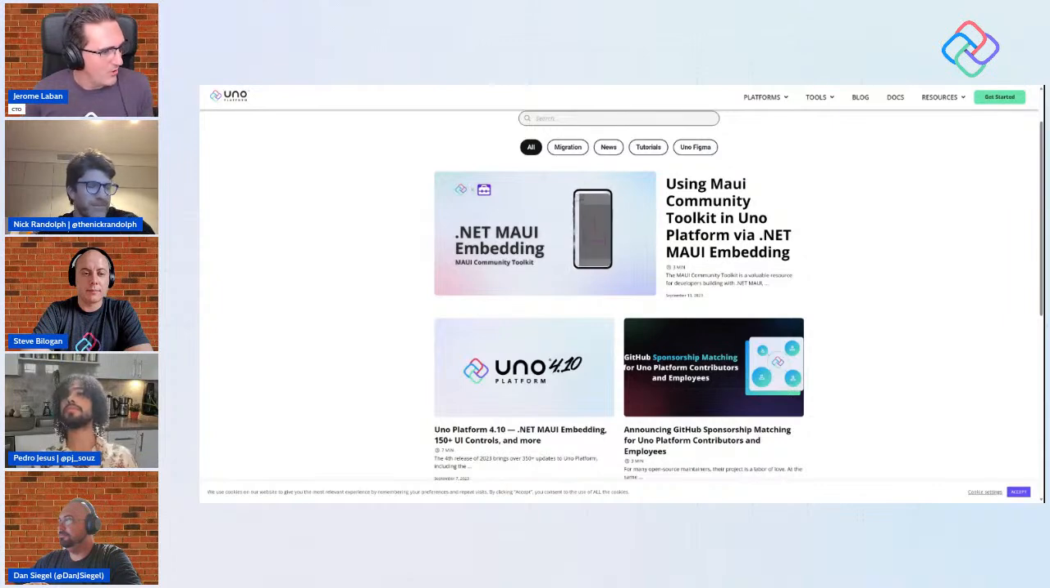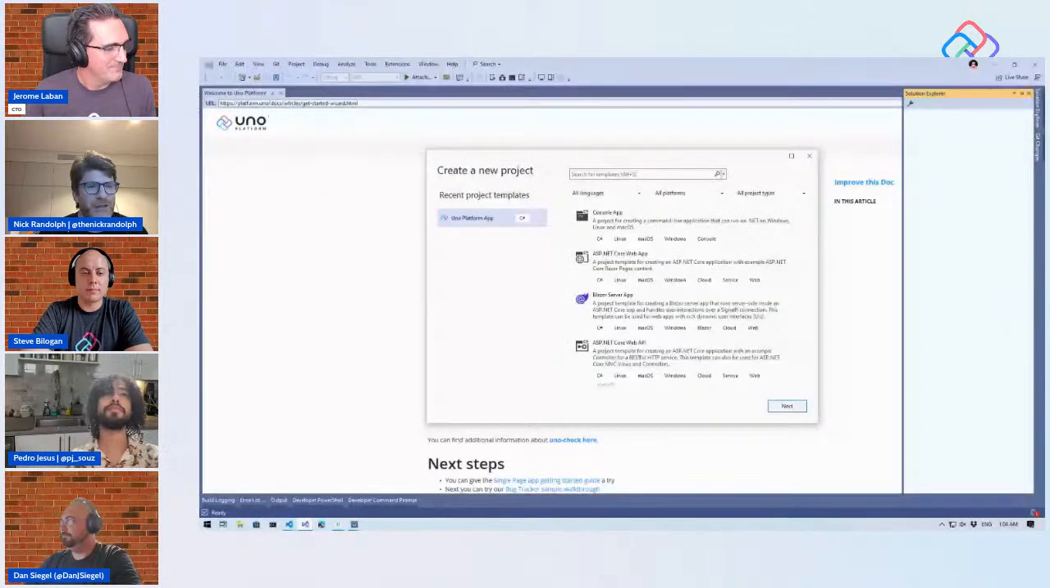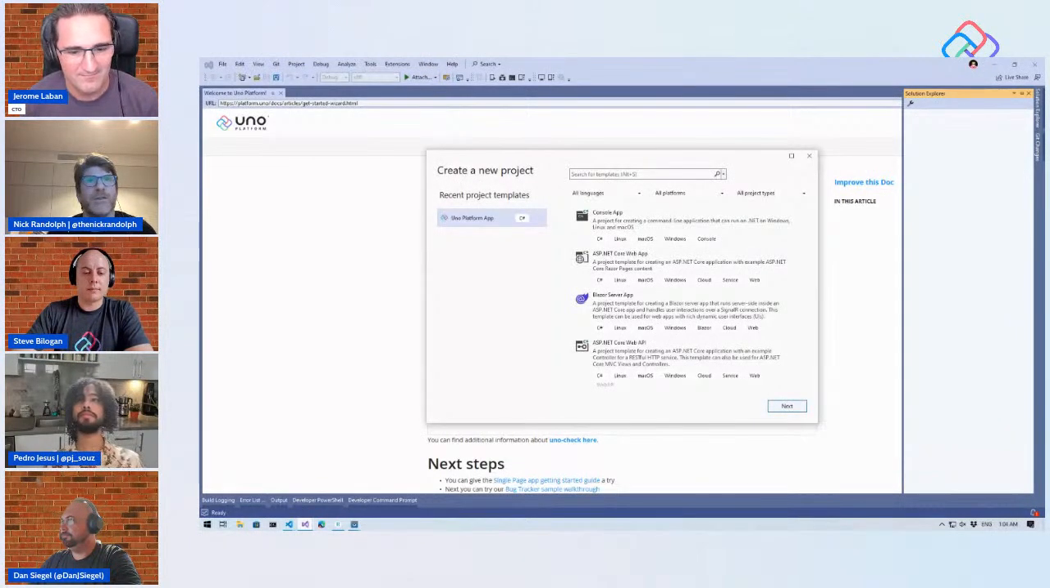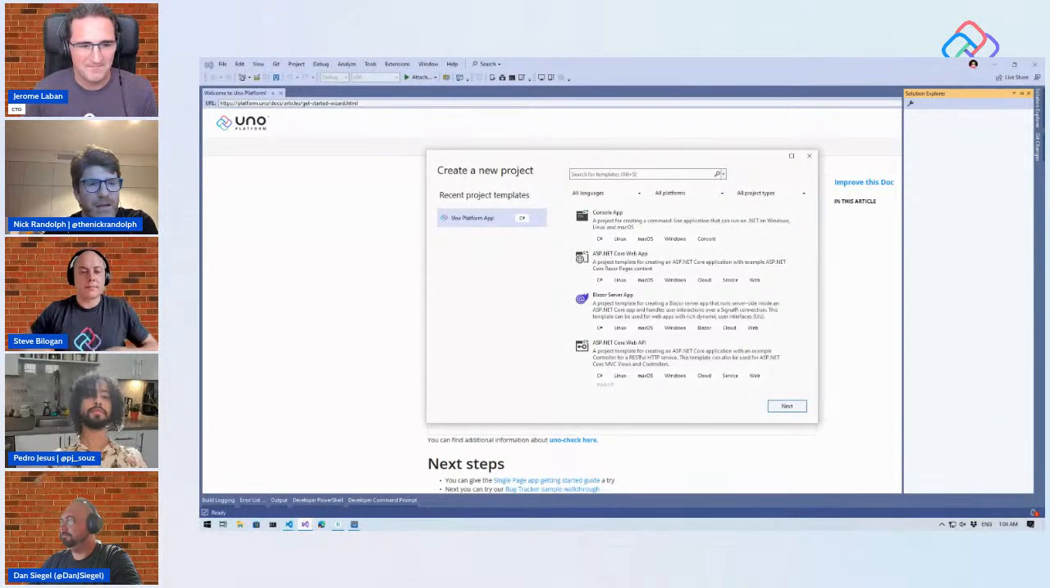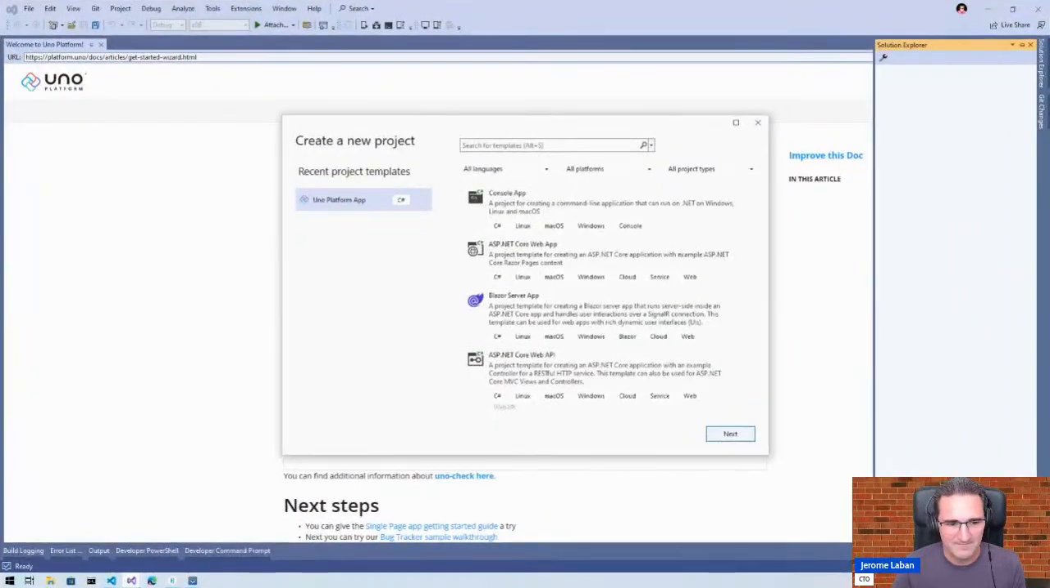We're going to go into the demos, and we're going to start with Nick, who's going to show us some interesting things. Hey everyone, so we're going to run through a bunch of different demos, particularly focused around .NET MAUI embedding, and we're going to start off with Syncfusion. To start with, I'm going to walk through the getting started of an UNO app, and then we'll show you how you actually add MAUI embedding to it.